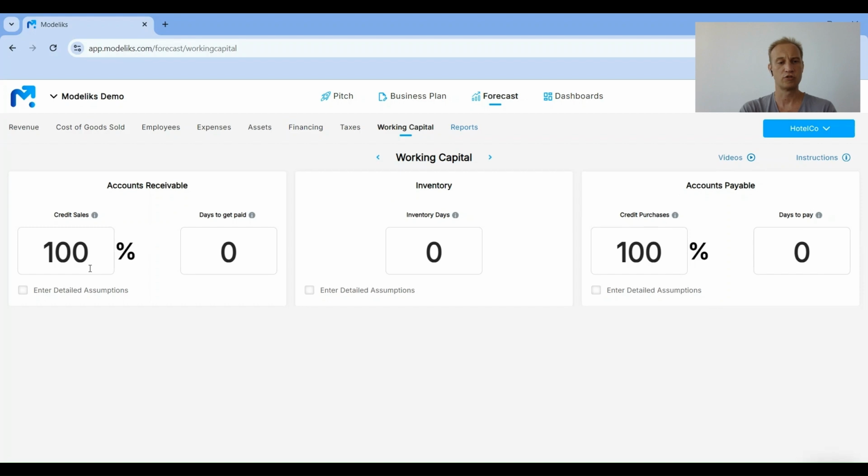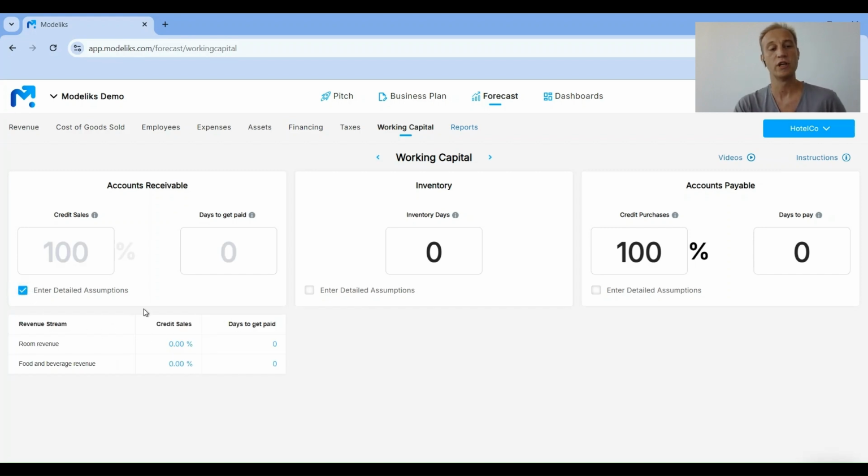Now, to calculate the accounts receivable, we're going to go into a little bit more detail here. I'm going to click on the enter detailed assumptions, and we're going to enter assumptions on a revenue stream level. So for the room revenue, we expect that all of our customers, let's say that 100% of our customers are going to pay us at the time when they stay at the hotel. So literally, we're not going to give any payment terms to our customers when it comes to room revenue. So we will say that 100% of our customers will get 0 days to pay for their stay in our hotel. Food and beverage revenue, same thing.